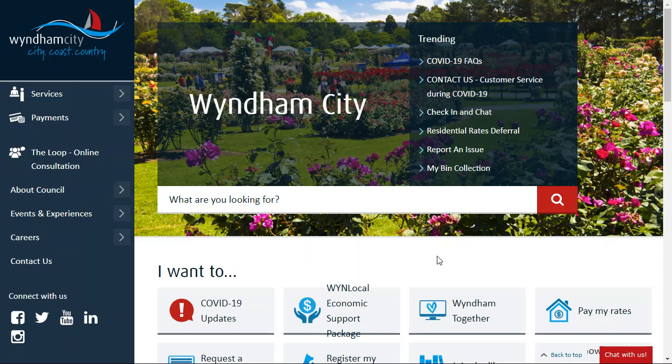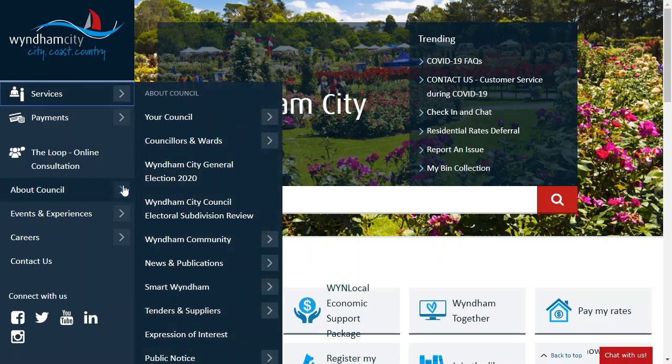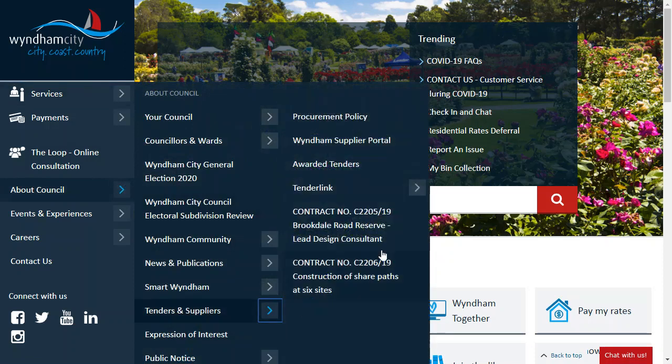In this demonstration, we are going to go through the process of registering as a supplier. Right now, we're on the Wyndham City website. From there, in order to get to the supplier portal, we're going to click on About Council. We're going to go to Tenders and Suppliers, and you can see there Wyndham Supplier Portal.